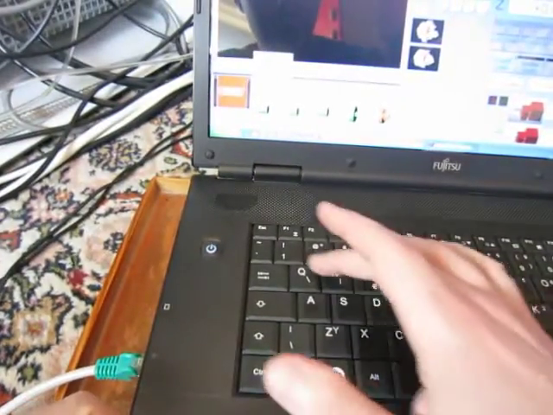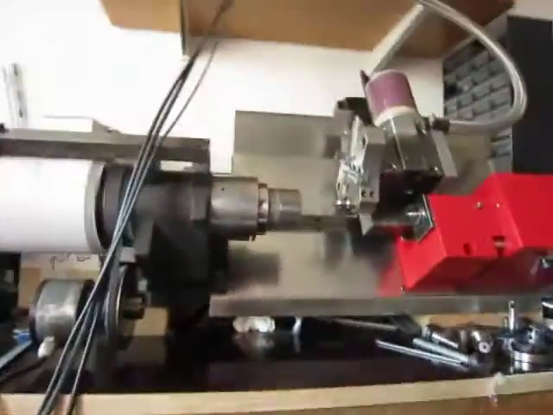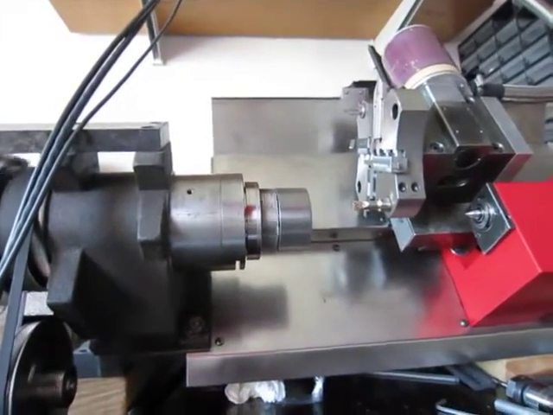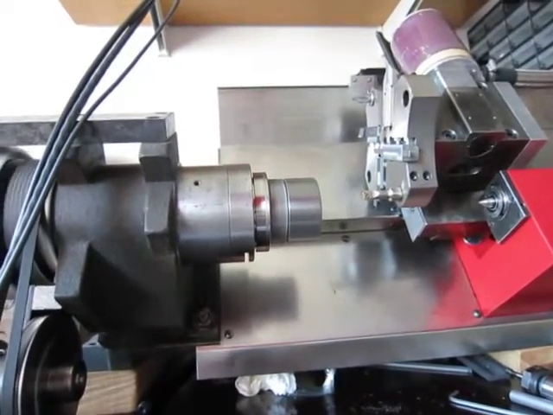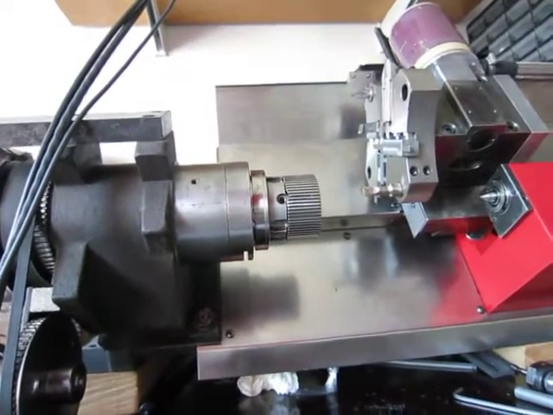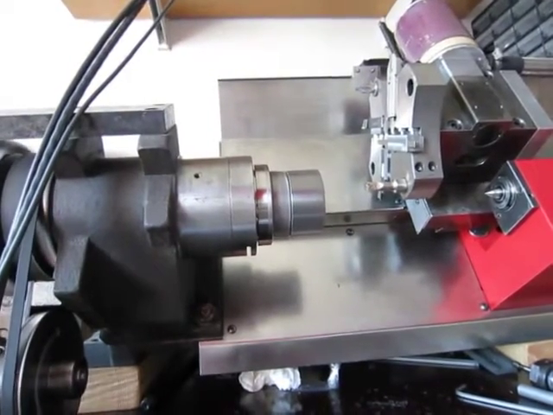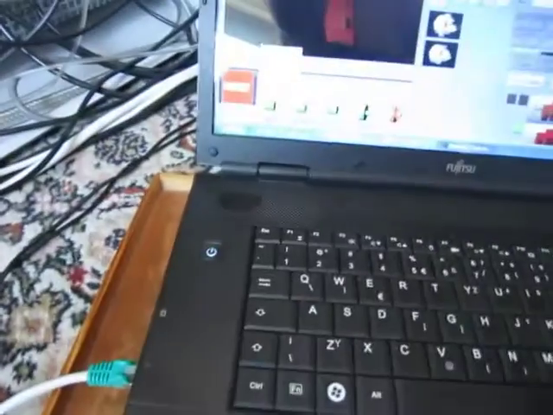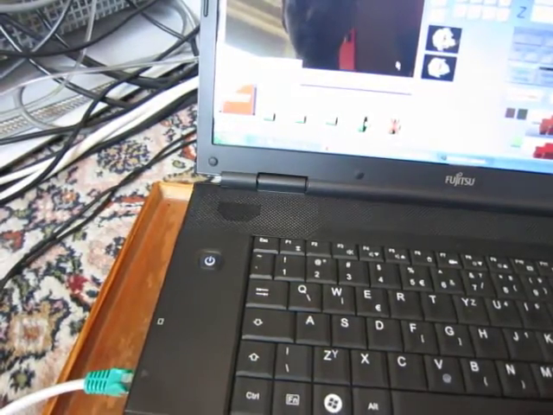So now I will give the command for spindle speed 1000. So this is M3, M4, M5, M3, M5. It looks good. Now I want to try to cut threads to see how it looks.